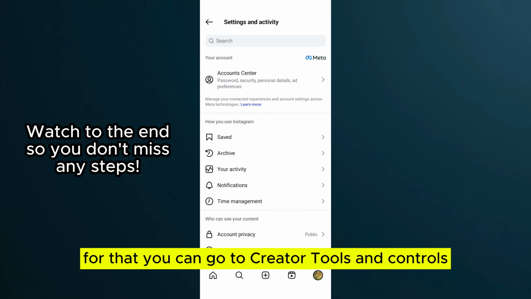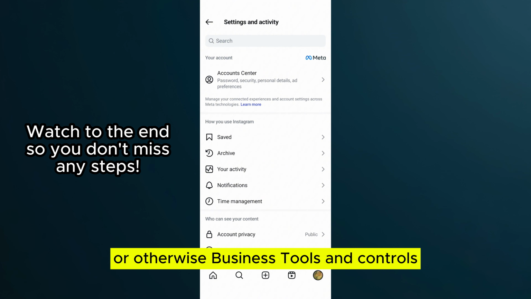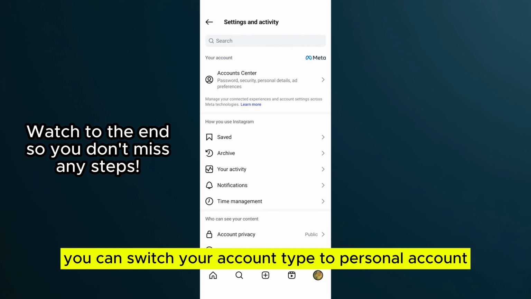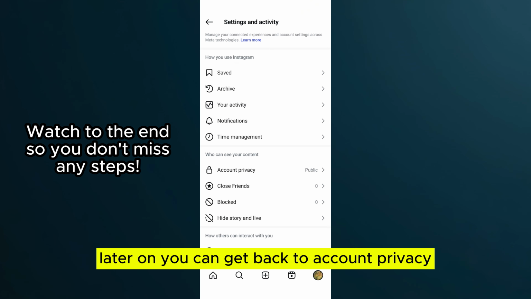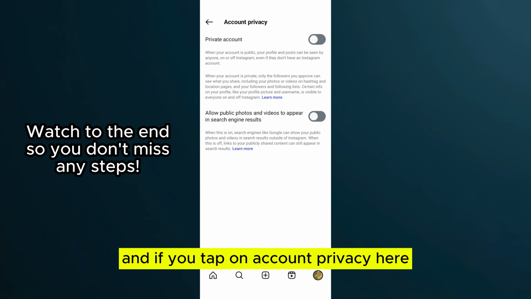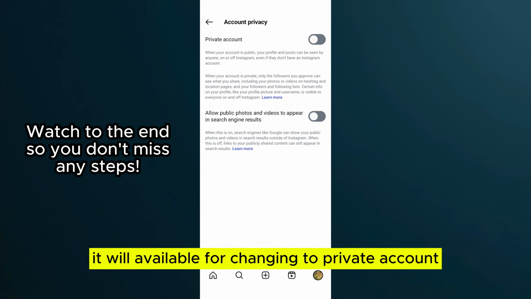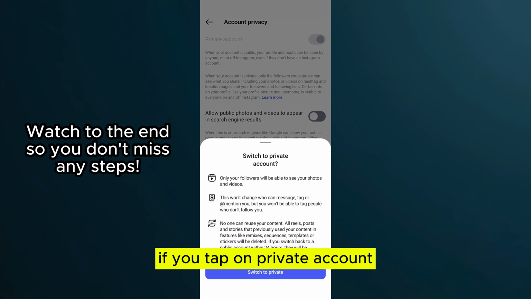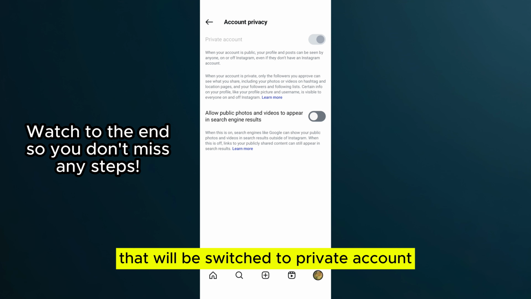For that, you can go to creator tools and controls, or otherwise business tools and controls. From there, you can switch your account type to a personal account. Later on, you can get back to account privacy. If you tap on account privacy, here it will be available for changing to a private account. If you tap on private account, that will be switched to a private account.